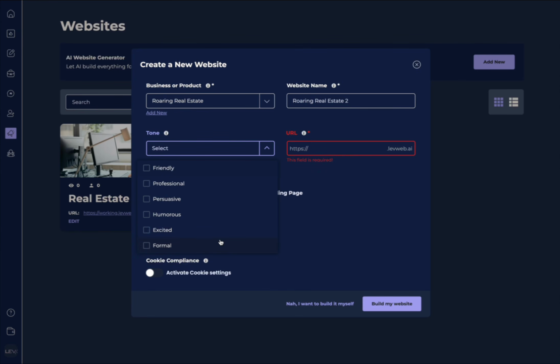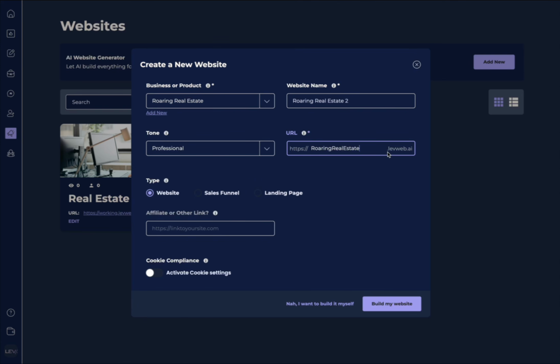Now the tone, we're going to go over here and we can select how we'd like it to sound. For this, we're going to want to be professional. And then over here is the URL. This is what you want the name of your website to be. So you can type any word here and it will show up at .levweb.ai. So this will become the URL, the address of your website. And remember, all you need to do is type this in and find a URL which isn't taken, and then you'll be able to have your website published on this URL.